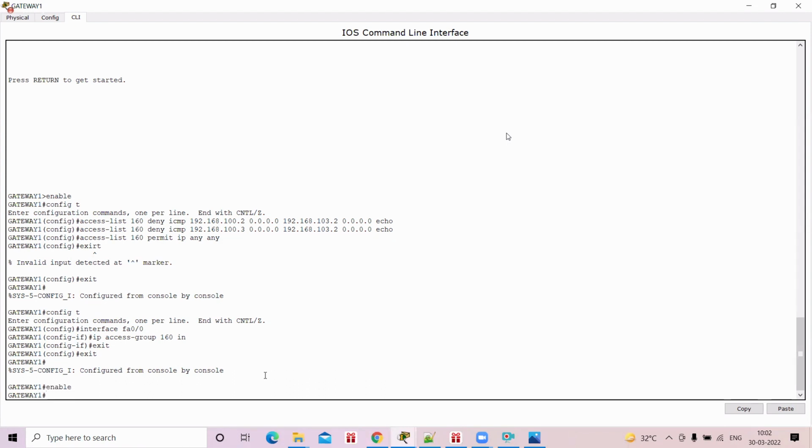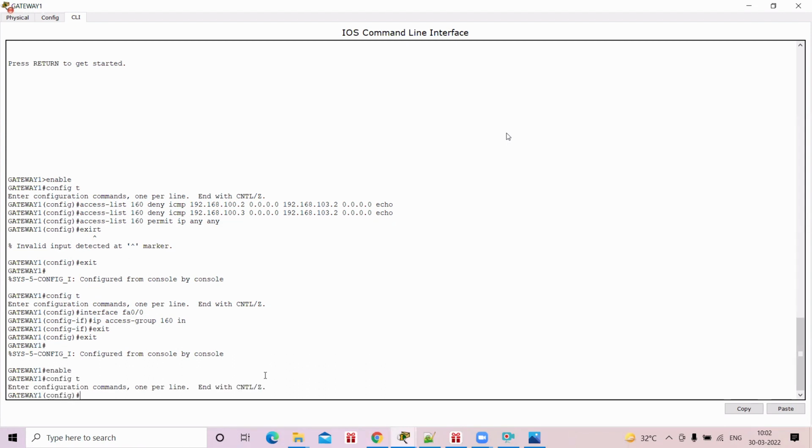Just say no access-list 160. The entire configuration is correct. Only over here you have made the mistake. So I have to delete this particular line only? No, up to here. That's it. Okay. Always, a numbered ACL you delete by using access-list and the number of the ACL. Just add no in front of them.